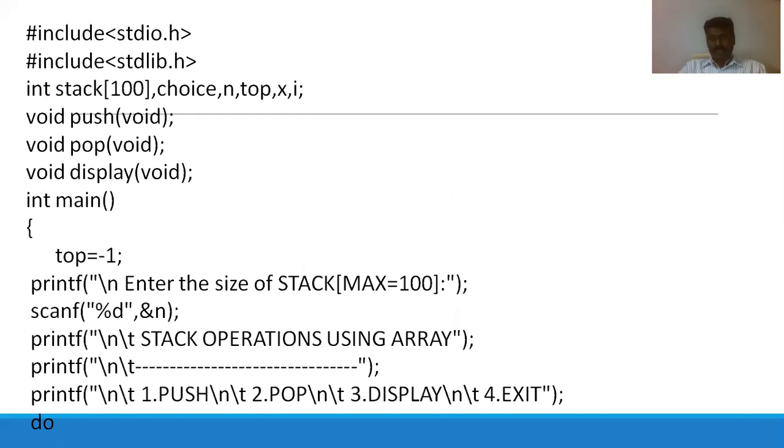Take a simple example. I will explain the concept of stack operations, with the push, pop and display operations, everything with a simple example program. Okay. First one is the standard input output header file. Next one is the standard library header file. Both of these header files are used for scanf, printf and everything.